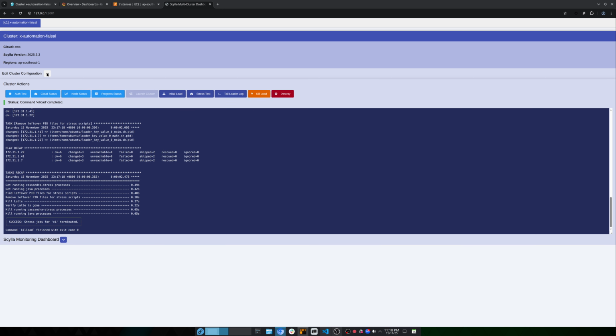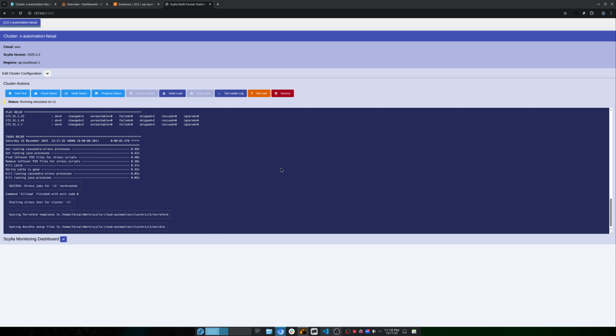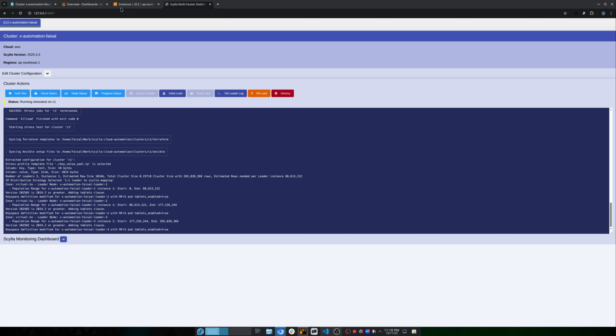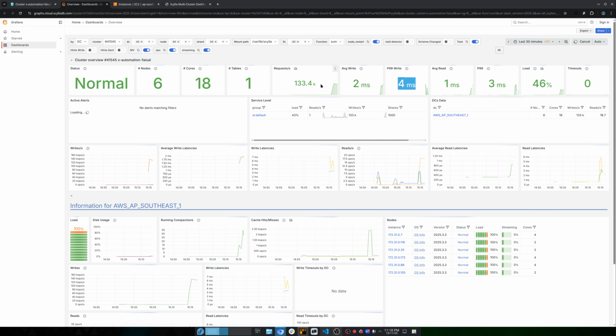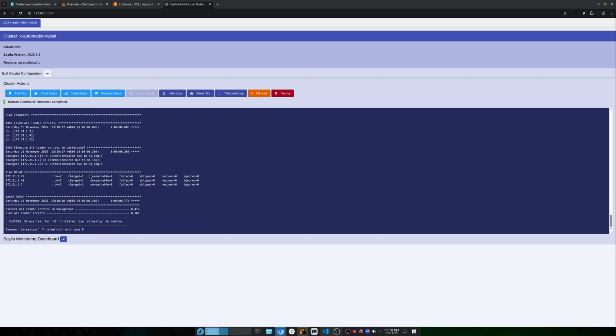I will minimize this again and run the stress test. Looking at the monitor, it should already be going down. Yeah, it's already going down because we have killed the loader. But now we have triggered the stress test. The scripts have already been uploaded to the three loader nodes very fast. And if I look at the tail log again, it is now generating the tail log. So again, we're looking at it.